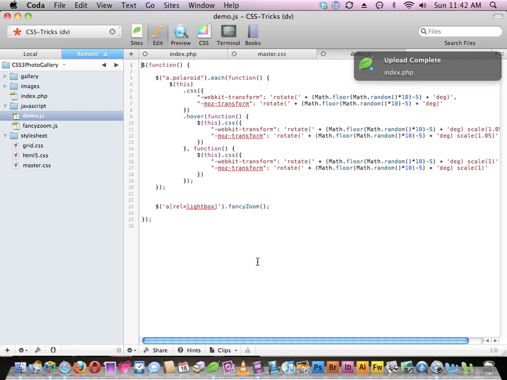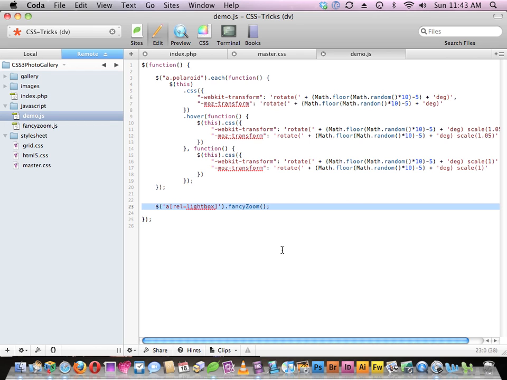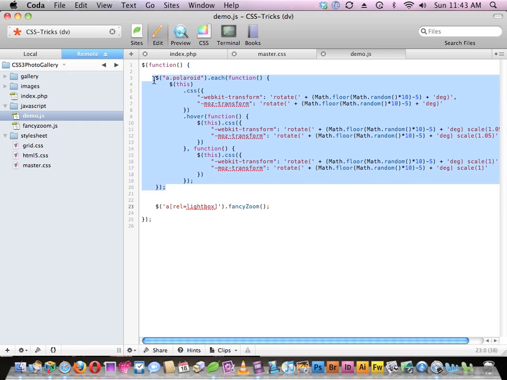So none of this stuff is necessary. I just thought it might be fun to randomize this a little bit and add some cool effects that way. So one line at the bottom here is just, let's call the fancy zoom thing. That's the one liner that we need to make the pop-ups work. But the rest of this stuff is related to the polaroids and the random rotation.